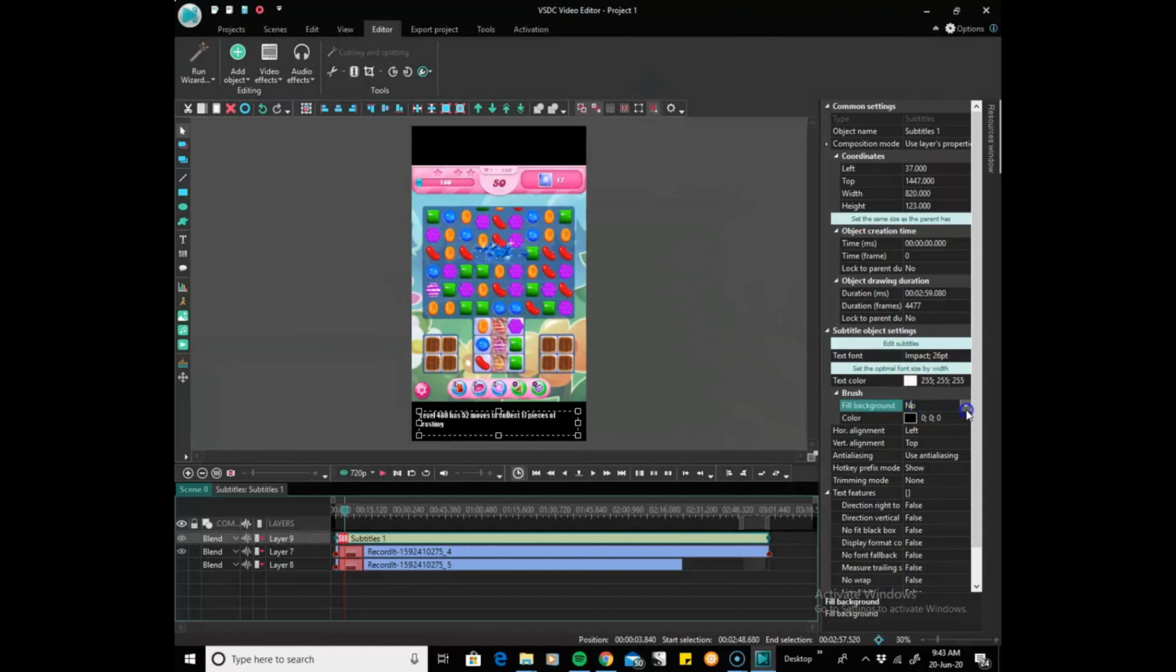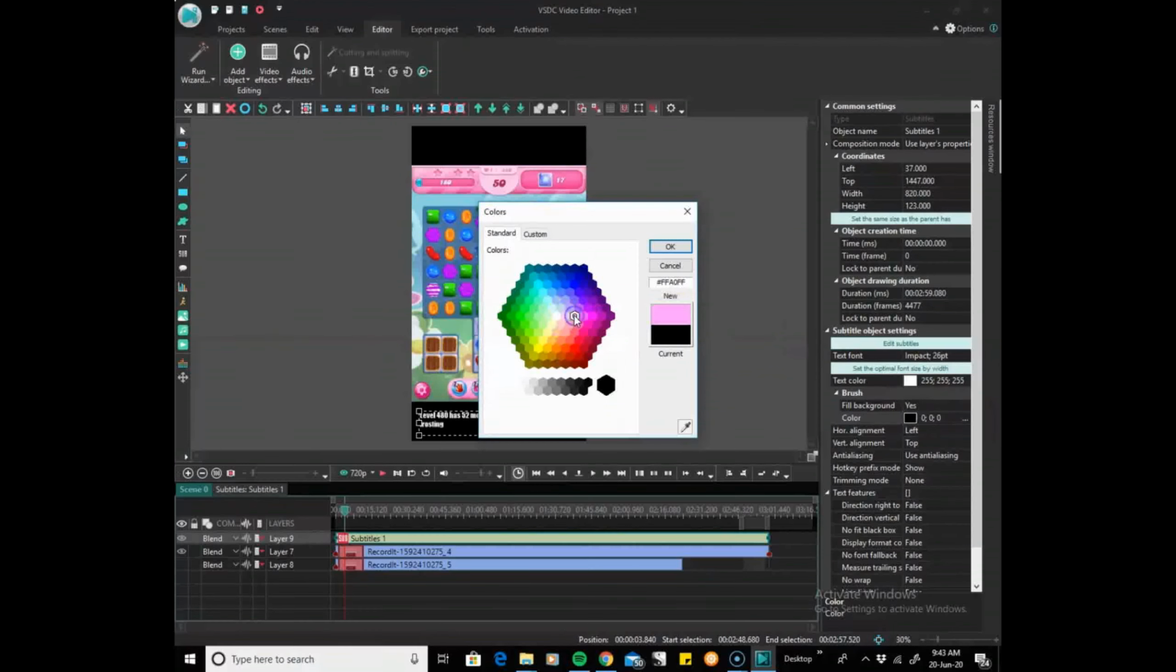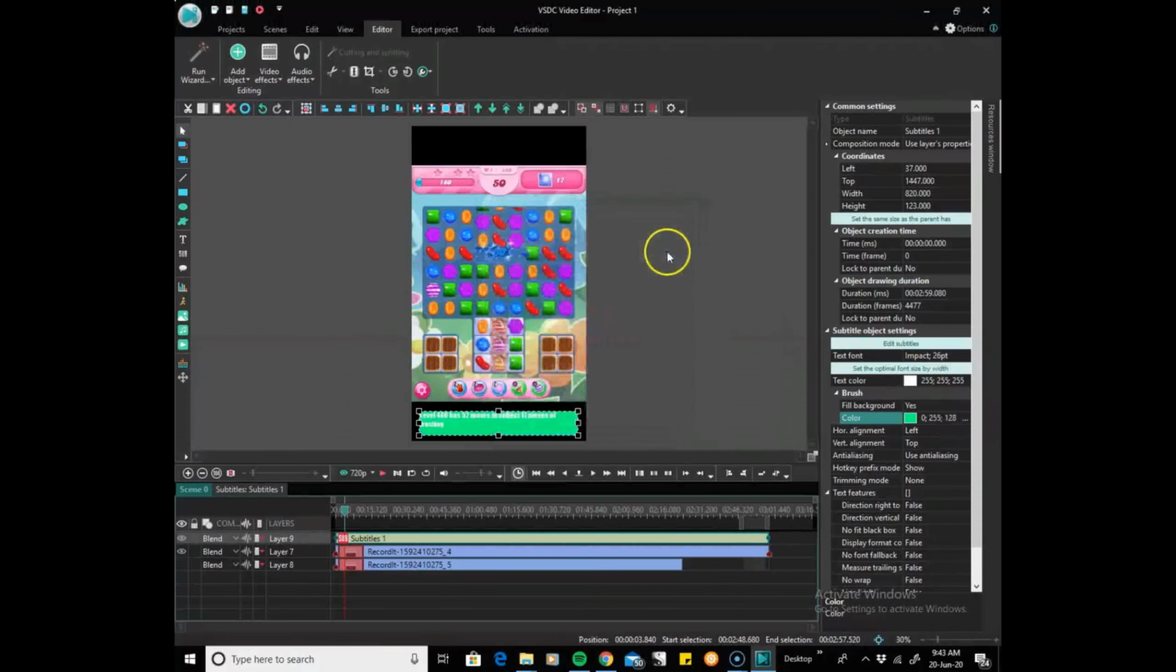I'm coming down here, do I want to fill the background? I'm only showing you this, you select yes, and then you change the colour. I don't actually want to change the background, but I'm just showing you that you can. So you select any colour you like. Okay, and you can change the background behind your text, but on this occasion I just want the black, so I'm just going to say fill background and no.